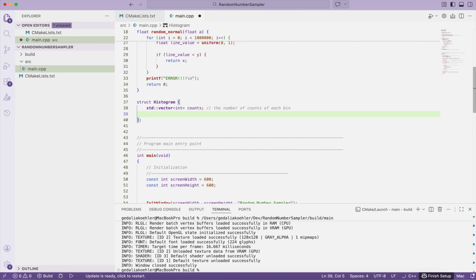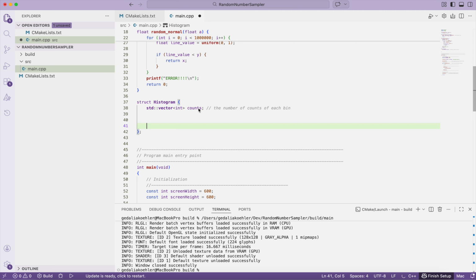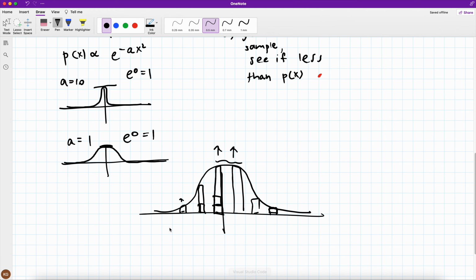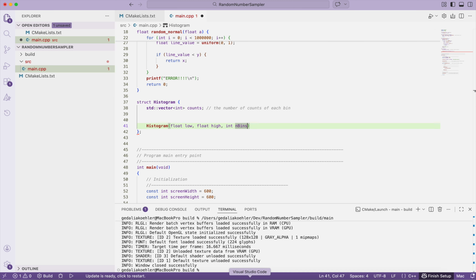And then we can have, yeah, that's really all we need. And then I guess we need a way to put numbers in the bin. So let's initialize this histogram, and we can say that it has a low value, high value, and then int n bins, which basically means where should the histogram start? Maybe it starts here and ends here, and how many bins should we have along that area?